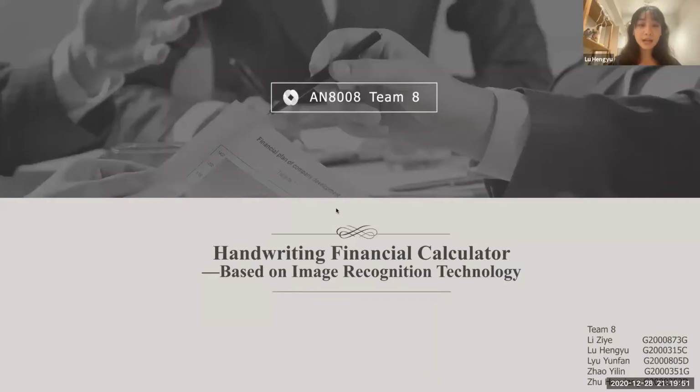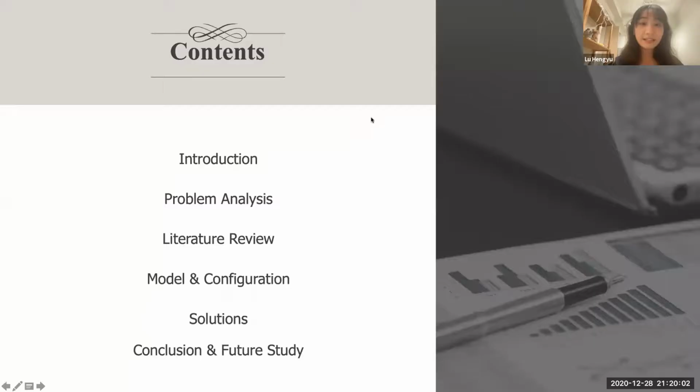Hello, we are teammate, and our group project is about a handwriting financial calculator based on image recognition technology. And this is the contents of our today's presentation. Let's go through the introduction part first.